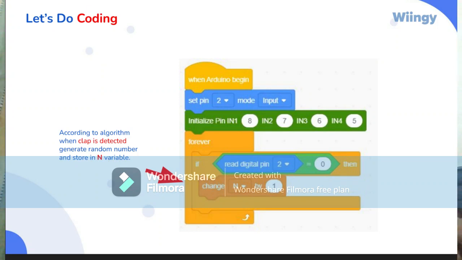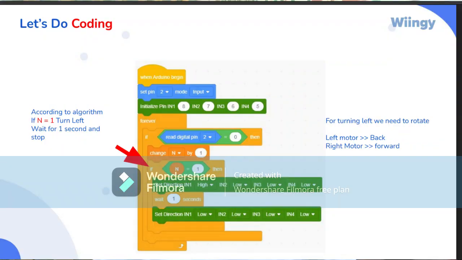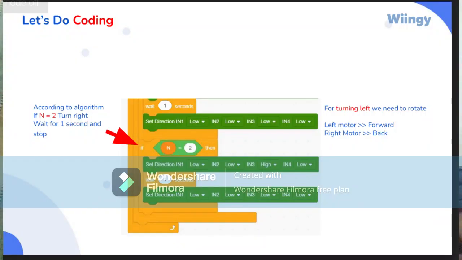So let's do coding. According to the algorithm, when one clap is detected, generate a random number and store it in the n variable. Next, according to the algorithm, if n is equal to 1, turn left, wait for 1 second and stop. Next, if n is equal to 2, turn right, wait for 1 second and stop.